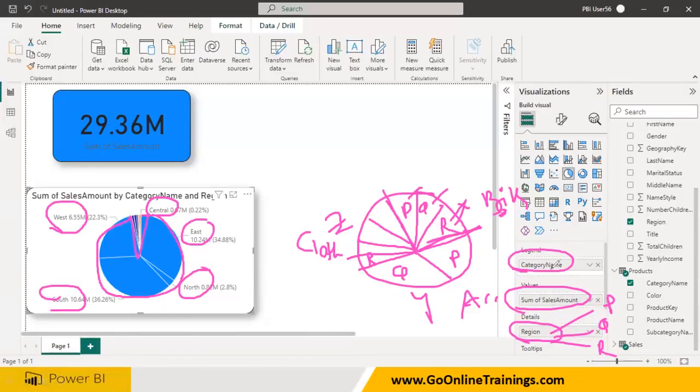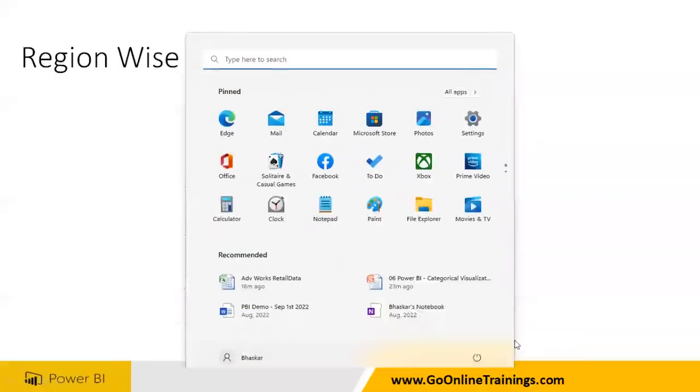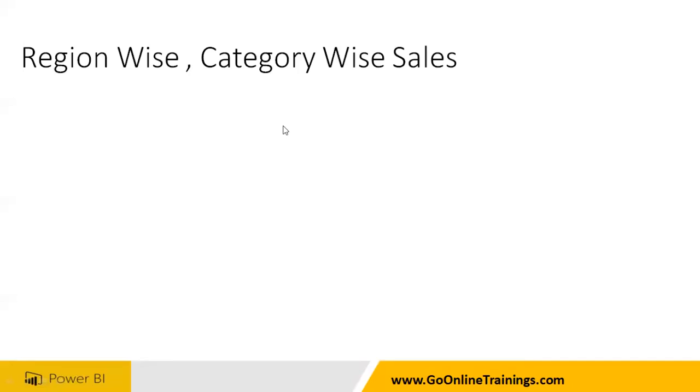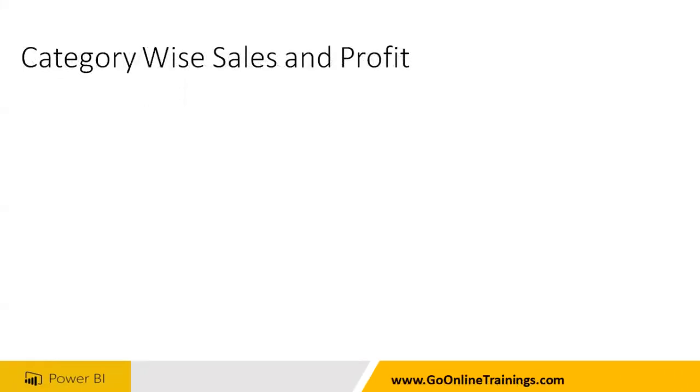When you have one dimension, we can have one more dimension. When you have two dimensions, you will be able to have one dimension here, one dimension here, and one fact there. So this is a very clear picture. The second requirement I spoke to you about is two dimensions and one fact. The first one is one dimension and one fact. The third one is category wise sales and profit.